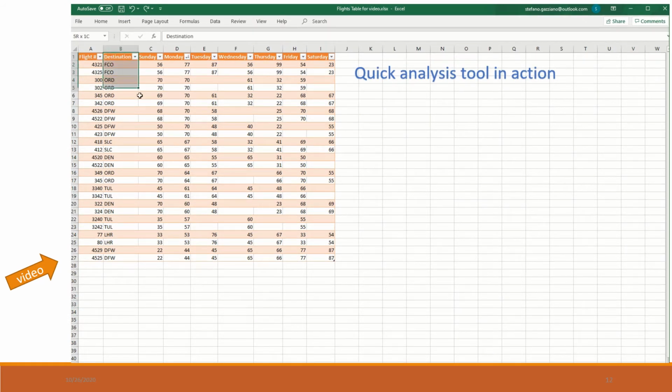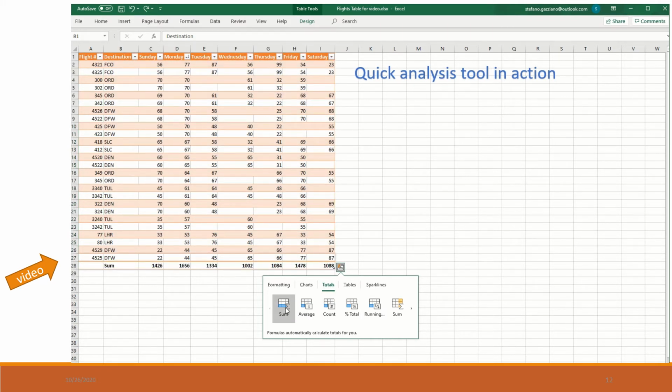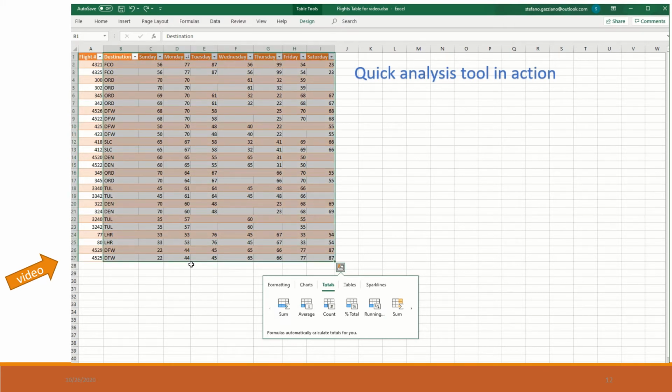One more use of the quick analysis tools is using the totals. Totals is interesting because it adds columns or rows. In this case, I am adding the sum of all vertical values as a new row to the table.